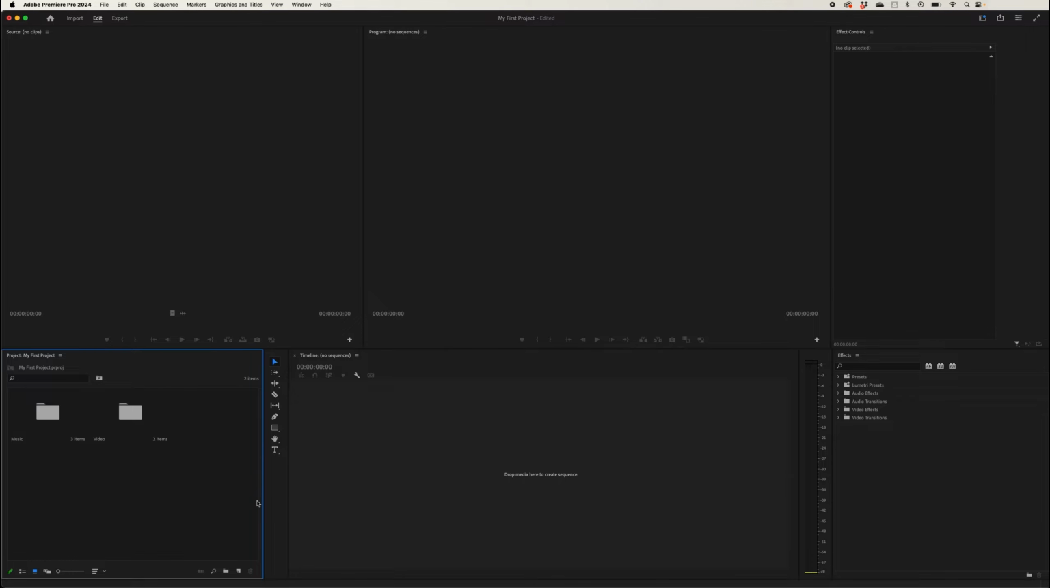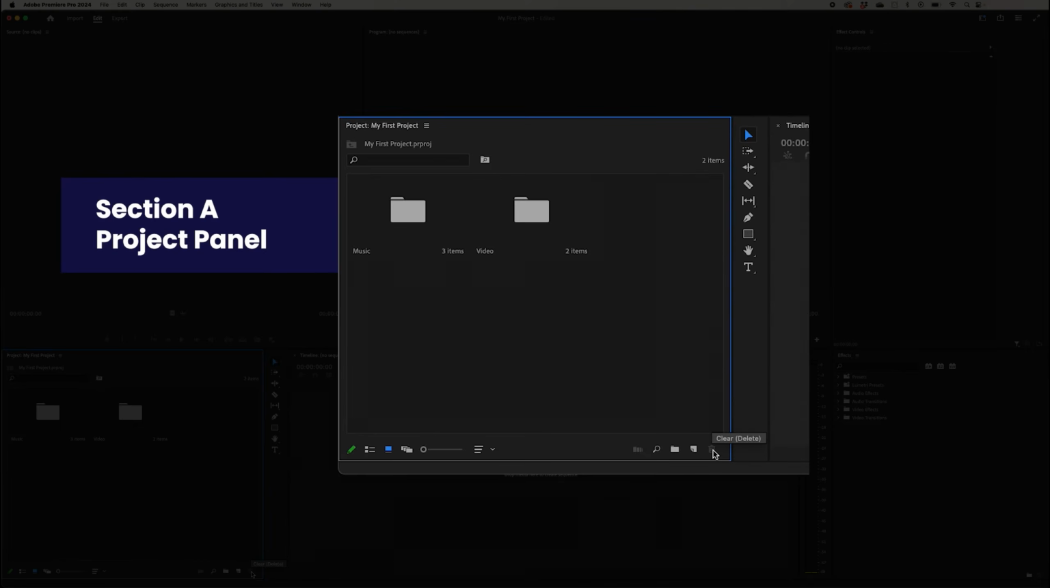At the bottom of the project panel, you'll see some icons. From the far right, we have delete. As the name suggests, if I click on this, it deletes whatever I have selected. So I'll just undo that. And then next to delete, you have new item. This allows you to add items to your project. And then next you have new bin. In Premiere Pro, folders are called bins. So this icon simply creates a new folder.